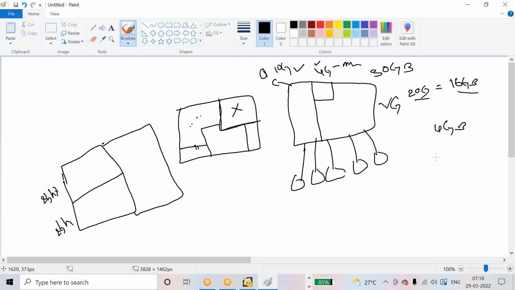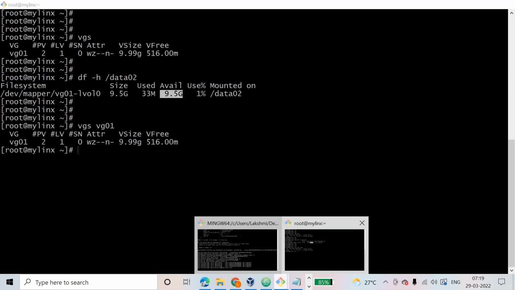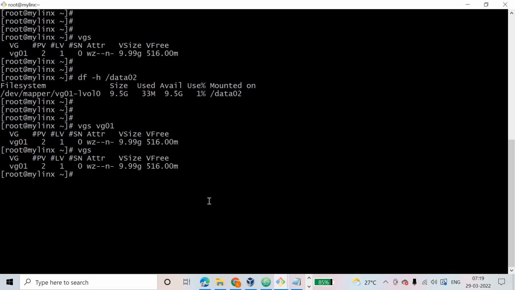One more person came and said, boss, I need an 8 GB file system. Create it and mount it. So 8 GB is also gone, and we have only 8 GB remaining. This 8 GB can be used to extend the existing file systems, or to create a new file system. So you need to first check the VG command. Yes, I have 516 GB, and on it I can create a new file system or extend an existing one.